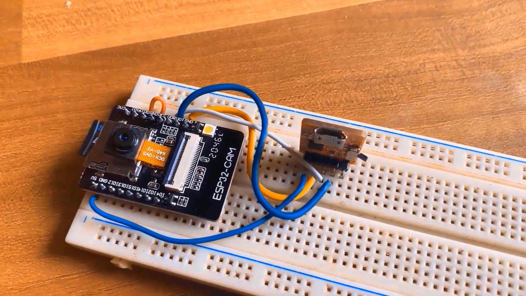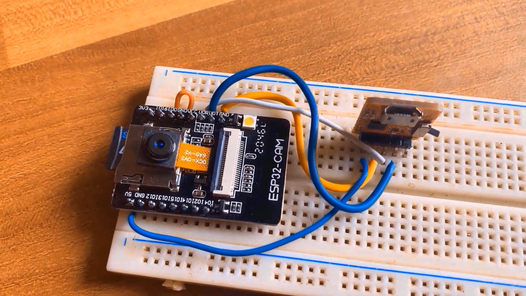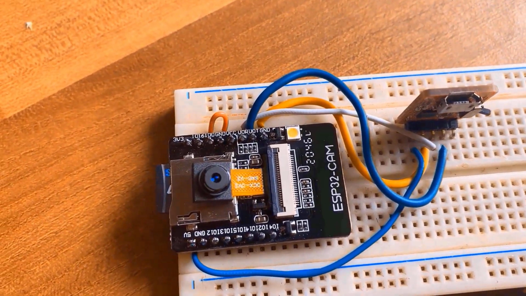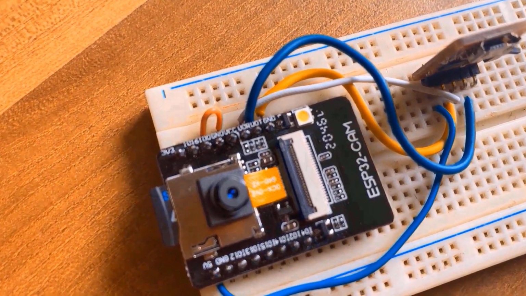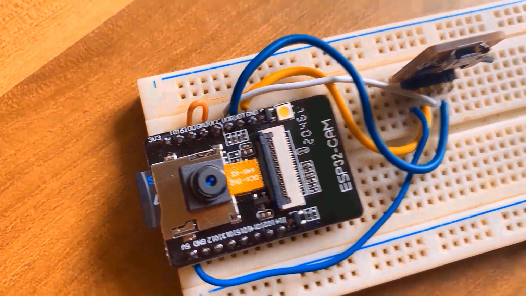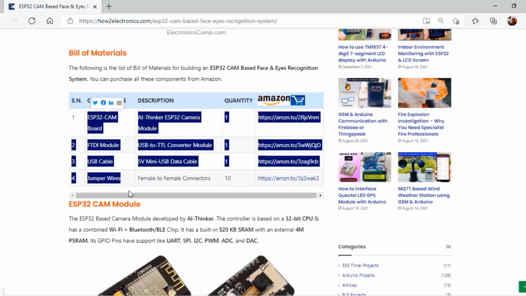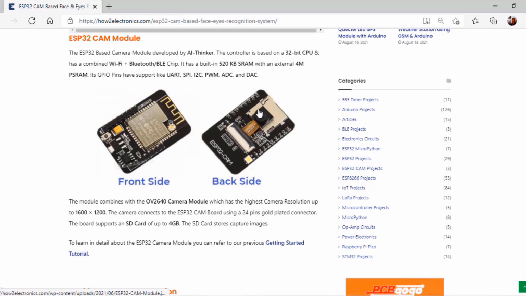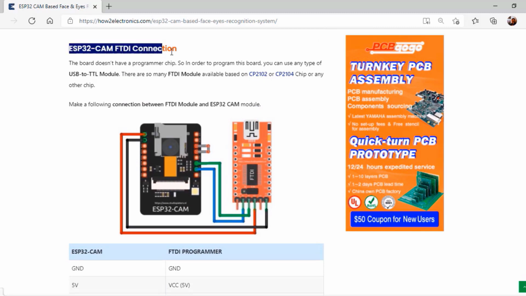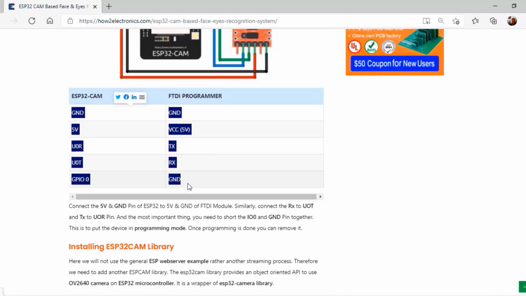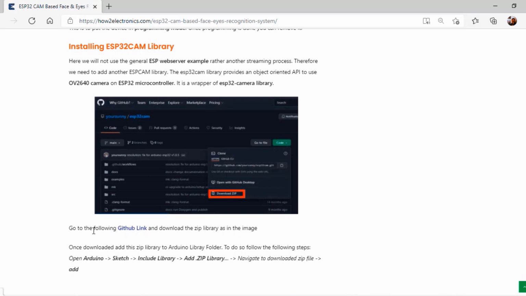So here is a connection similar to the circuit diagram. I recommend you not to use the breadboard for this project as the reset pin is placed at the bottom. Rather, use female to female connectors. There is a very well written and nicely documented article about this project on howtoelectronics.com. You can visit the link in the description to learn more about this project. Anyway, let's move to the project.